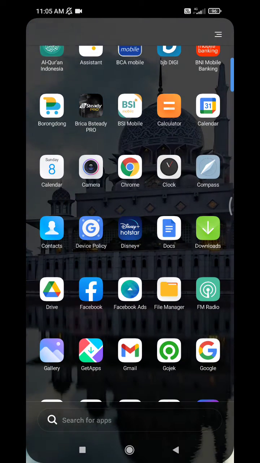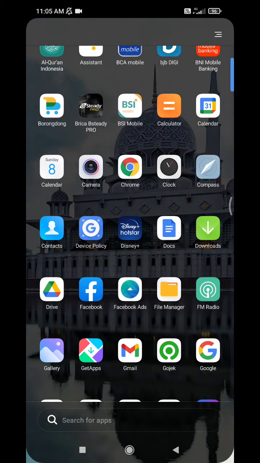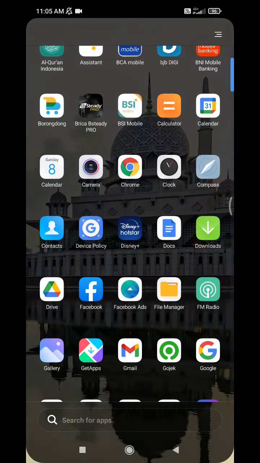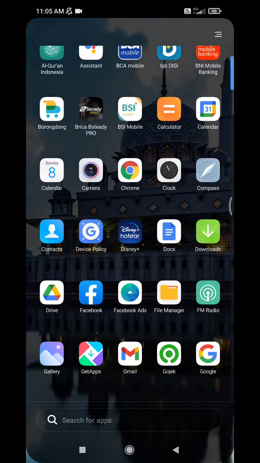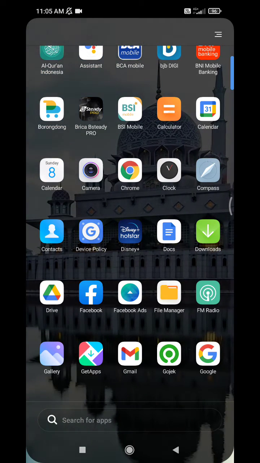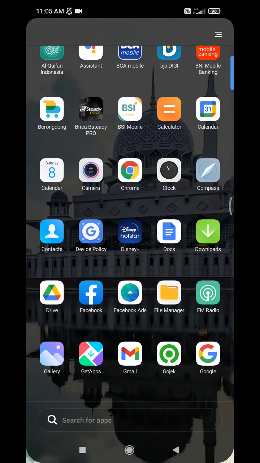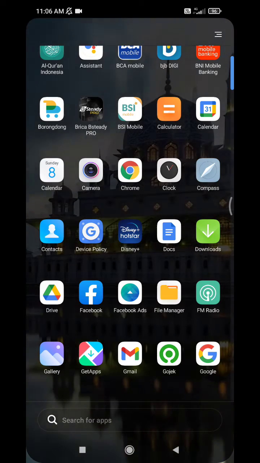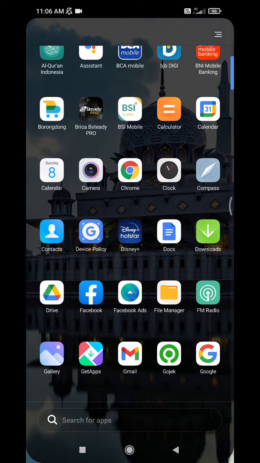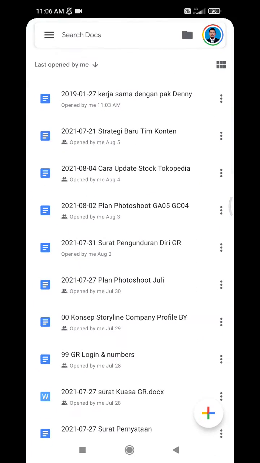Okay, now what if you want to create a docx or Microsoft Word file on your mobile phone? You just open your Google Docs. So instead of downloading Microsoft Word for Android, you can use the Google Docs app. So I will open my Google Docs.